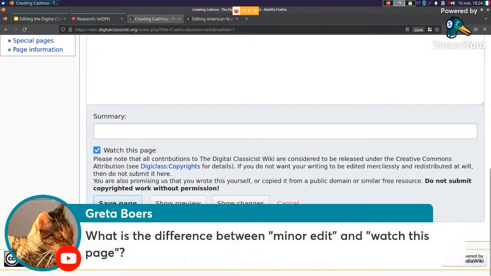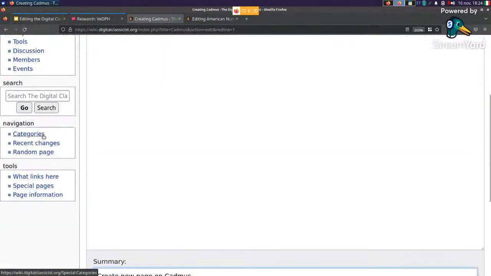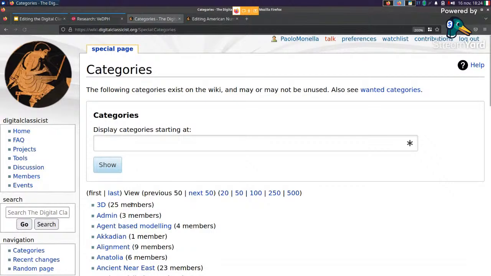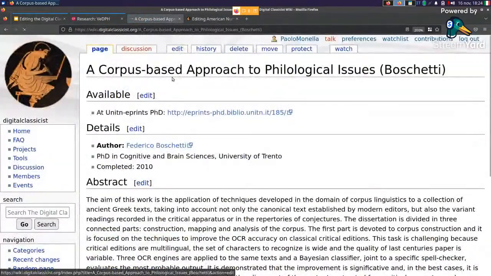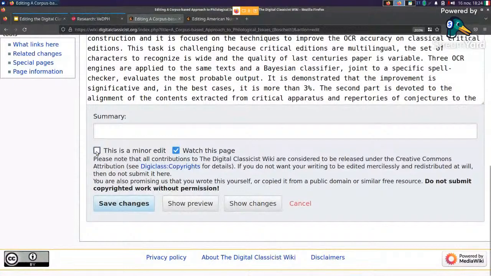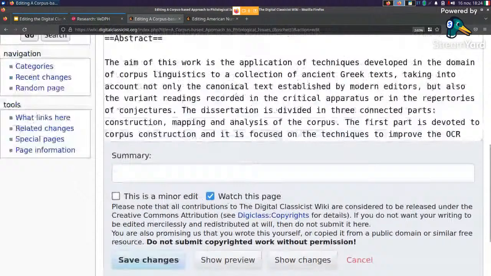Actually, yeah. So I just want to say, because we've had a question from Greta, which is what's the difference between minor edit and watch this page? So when you save a page, you have the option to make it a minor edit, which is to say I've changed something that's only cosmetic, and I don't want anyone to think that I'm adding new content here. I've just fixed a typo, or I've just changed some square brackets or something like that.